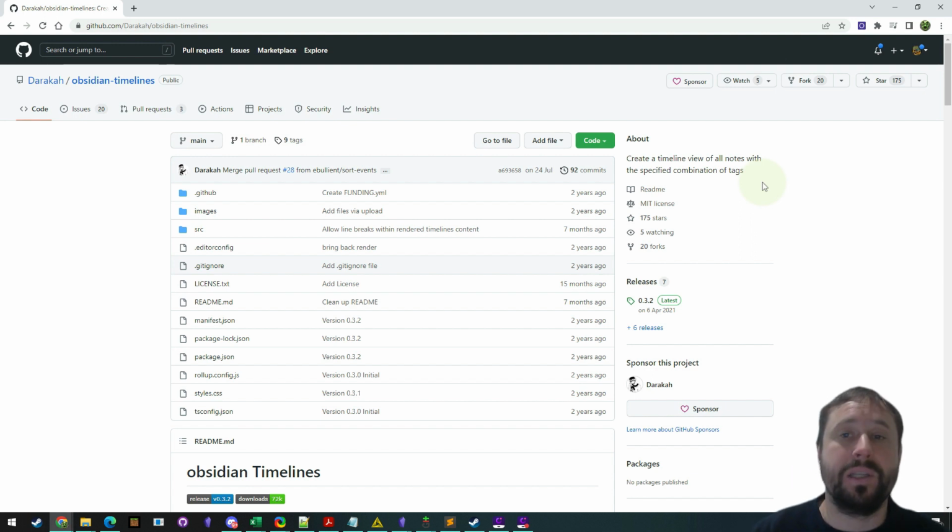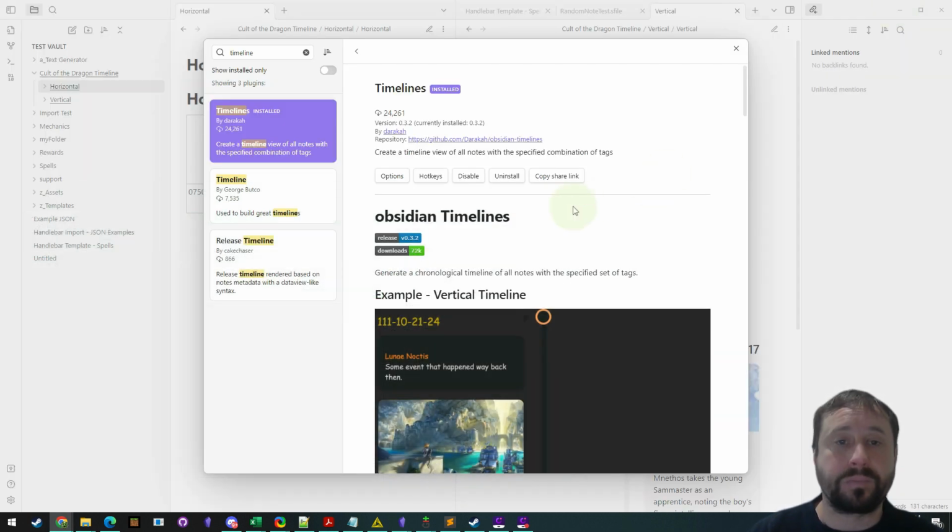But it's been requested. I know it's a feature that people would like to explore, so we're going to have a look at it. I'll show you how it works, but then I'm also going to show you an alternative that I'm using that I feel a lot safer with. So let's jump in and have a look.